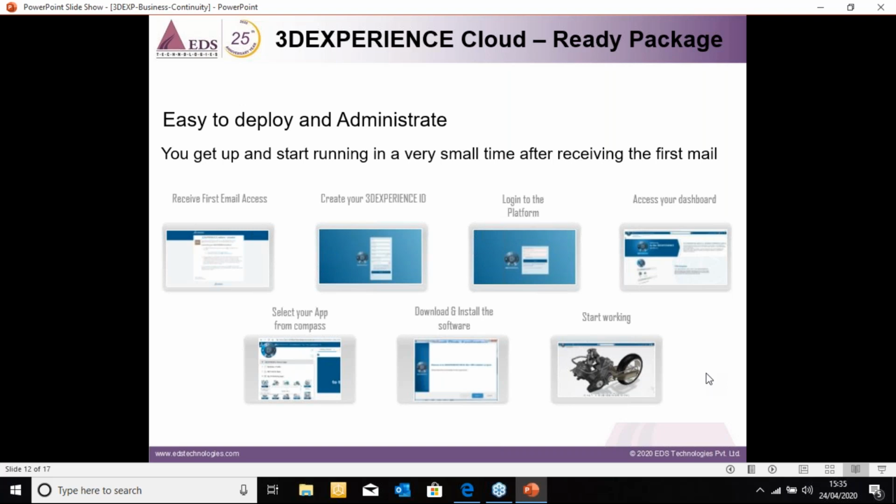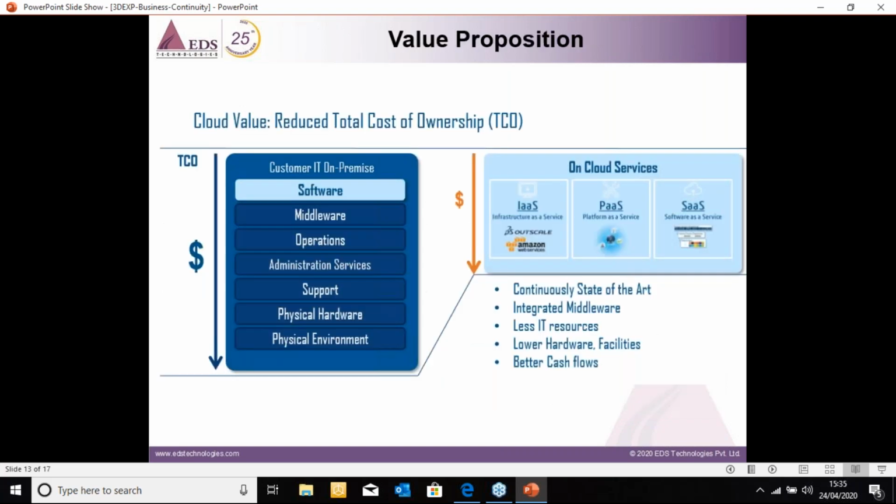So that is the solution that we are offering to all the customers, and this is the time where you can utilize this opportunity, as Dassault Systemes and we as a partner, EDS Technologies, are offering you 50% of the actual cost for 3 months of your subscription, followed by 25% of the actual cost for the subsequent 3 months. That is overall 6 months that we are talking about, and moving forward.